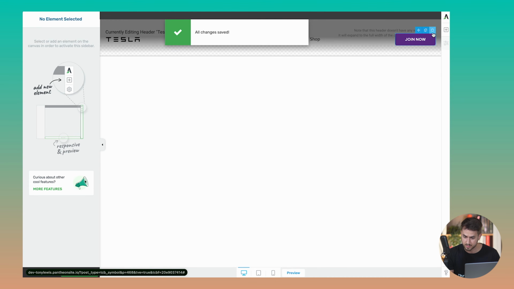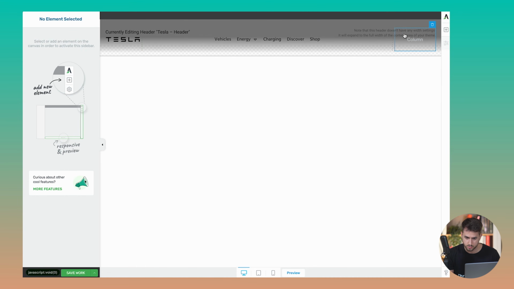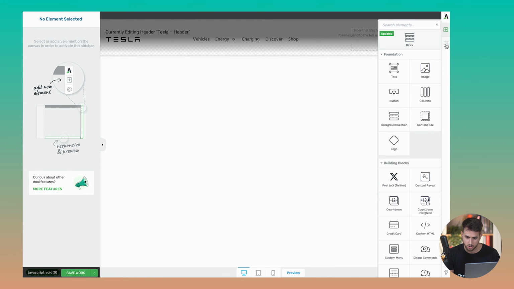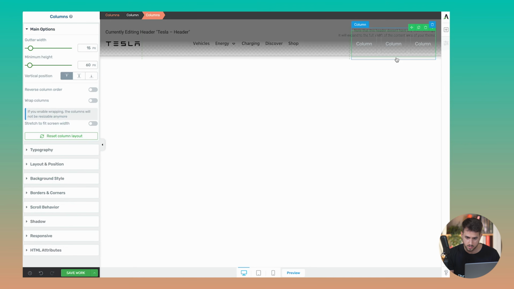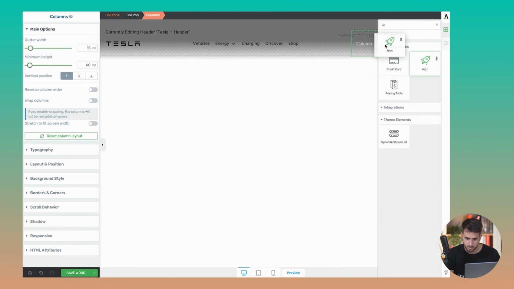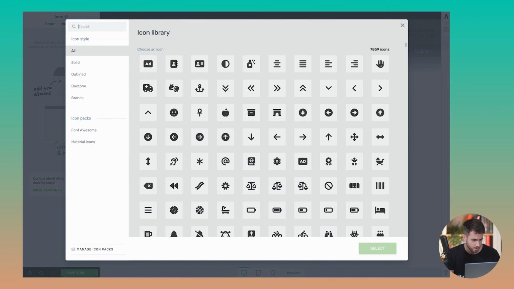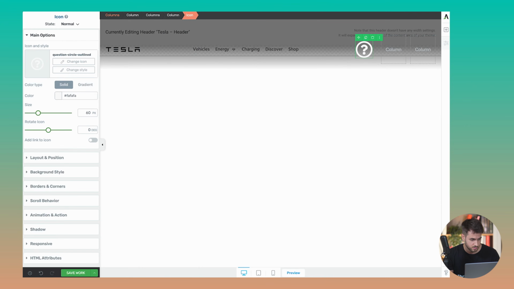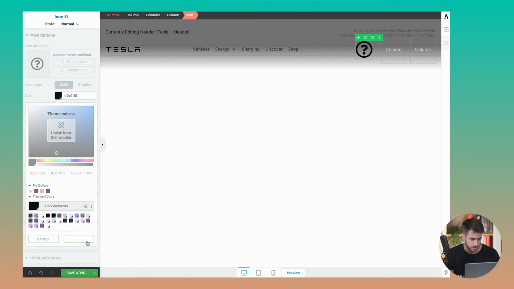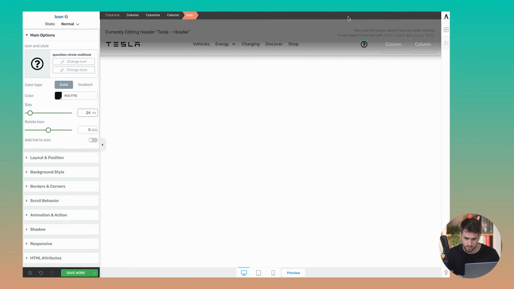And then we're going to delete this button. And we're going to make this column a little wider. We're going to insert a 3-column layout, so some more columns inside this right-hand column. Let's make it a 3-column layout. And we're going to drag an icon inside this left-hand column. We're looking for something that looks like a question. So perhaps something like this maybe. And we want that to be black. Let's make this black, and probably 24 pixels is more than enough.